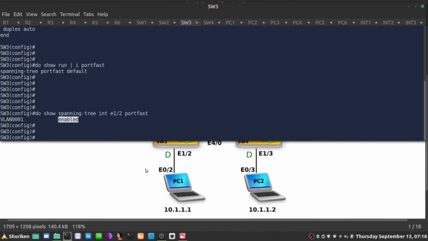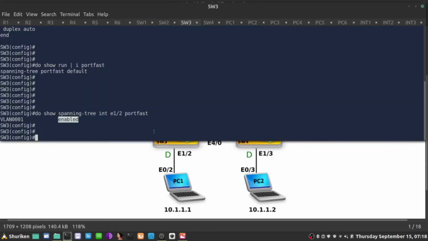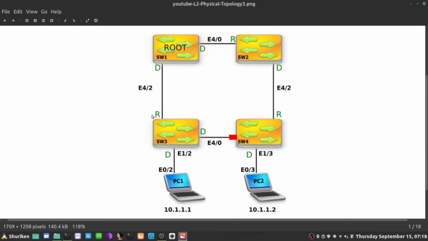Now, irrespective of whether I do this per port basis or globally, there's an important thing we must know. When the port does receive a BPDU frame, which in my case did not, do show spanning tree interface E12 detail, it never received a BPDU frame, it becomes a portfast. When it does receive a BPDU frame, irrespective of whether it is a per port basis portfast statement or global portfast statement, it loses that portfast edge capability and it goes to listening and learning.